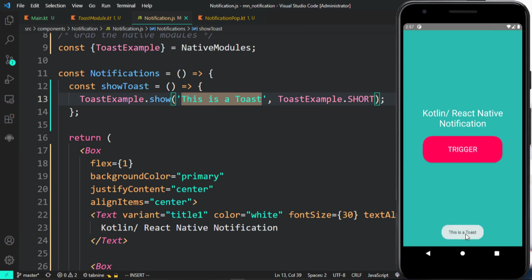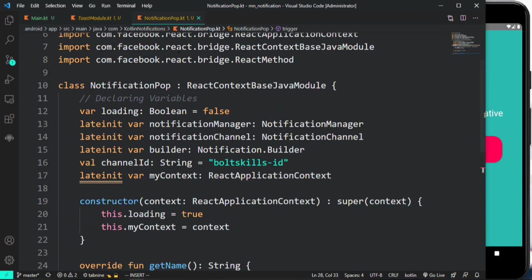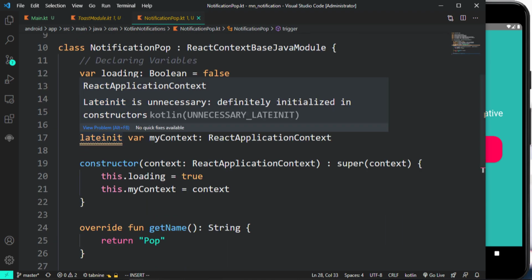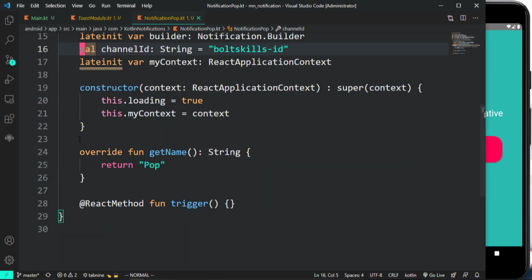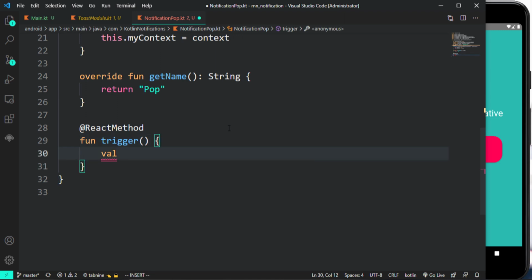Okay, you could see this is a toast showing down here. So right now we are done with the toast example, and let's go back to notification pop and go ahead and finish that. So coming back into our trigger function, the first thing we have to do is to define a value called, this is supposed to be at the top, not just like that.